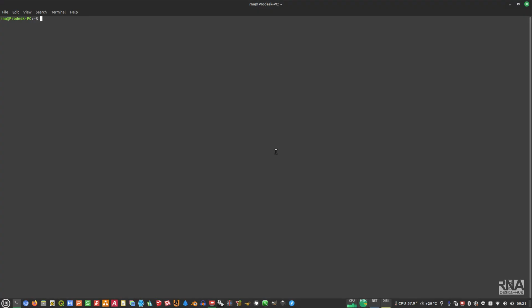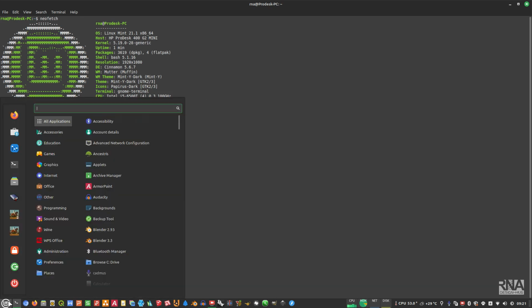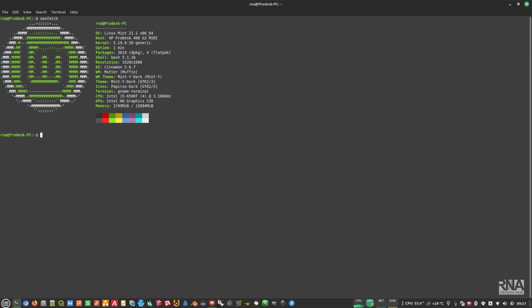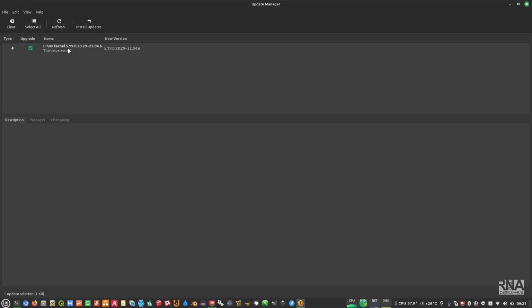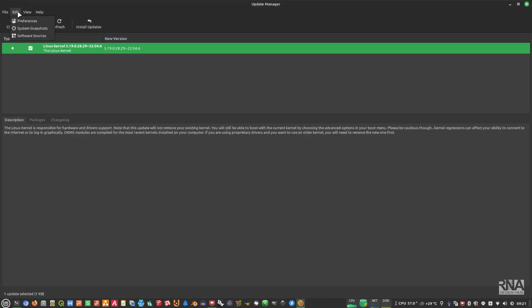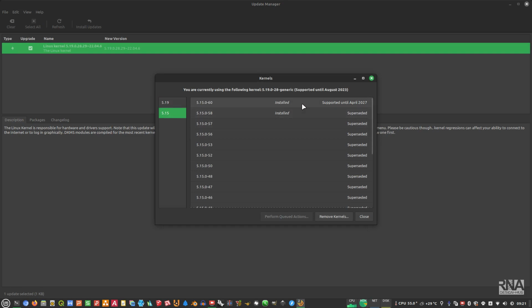Okay guys, so I've just restarted the computer. Now let's check whether we are currently using the latest kernel. Let's type neofetch again. As you can see, we are currently using the latest kernel. Let's check the Update Manager again. This is the new update, the Linux kernel. See, now this is installed.